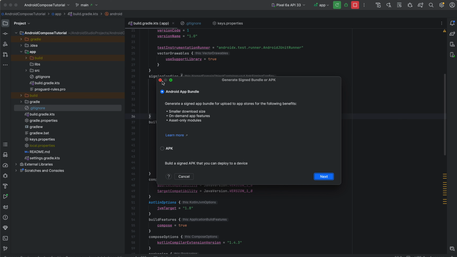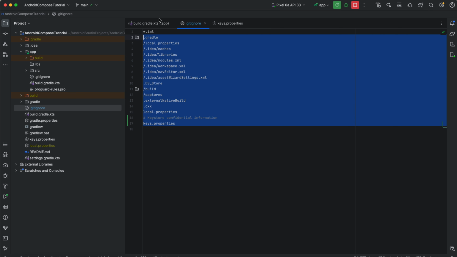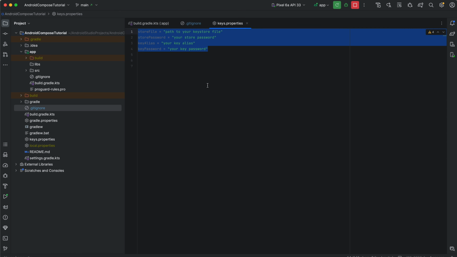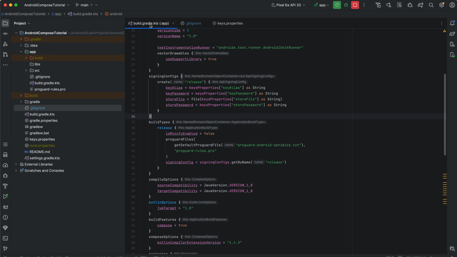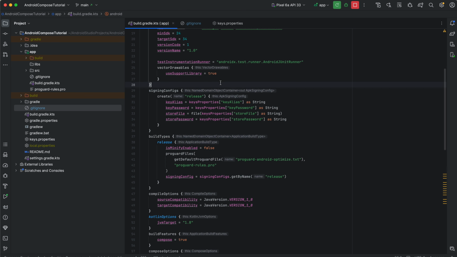Okay guys, so that's it. The most important thing is to follow these concepts, follow these keys.properties concepts, to handle your signing in a more advanced way.